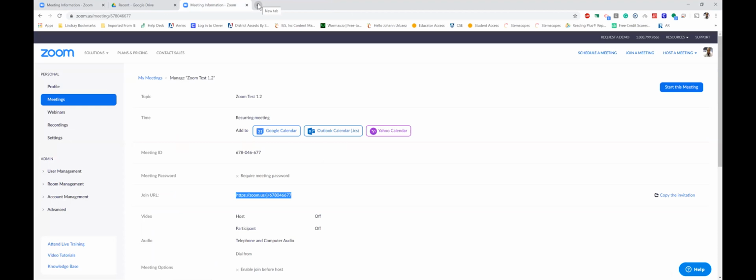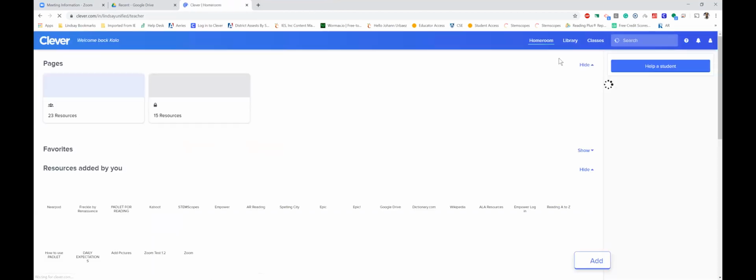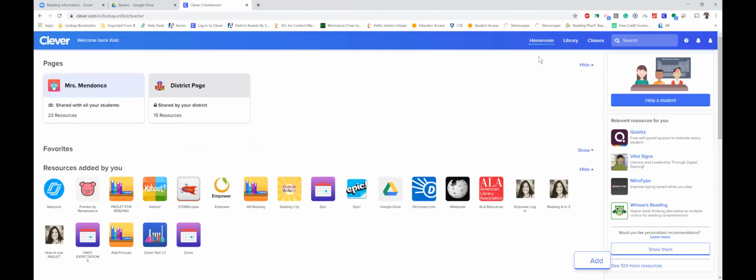If you don't have the bookmark for Clever, you can just type Lindsay Unified School District Clever, and the first link is actually the Lindsay Unified School Clever. If not, it's going to ask you for your school. Once you click on that, make sure you save it as a bookmark. So there it is right here. This is what it's going to look like. To sign in, it's your Google account, okay? So it's your own Google account.